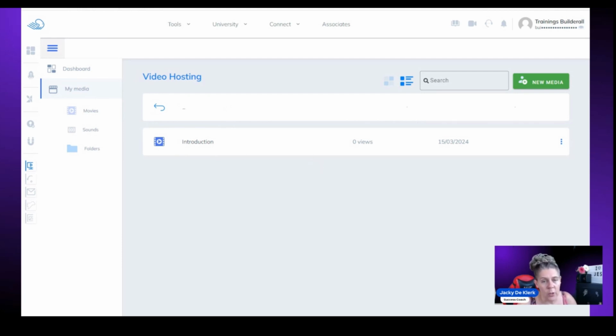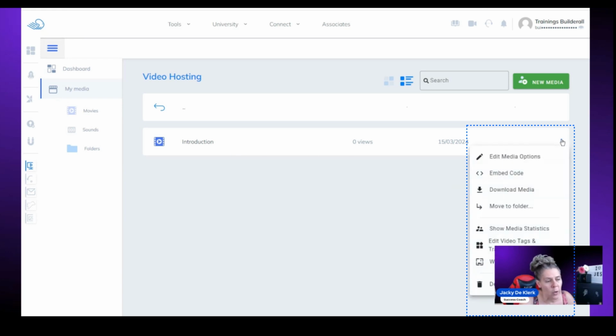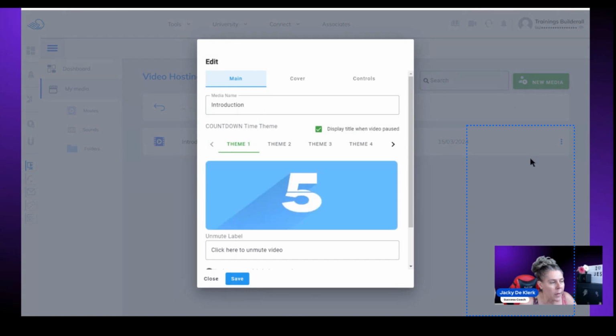Now the 3-in-1 tool comes when you are uploading a video, not sound, because sound is actually not a video. It is just an audio file. But when you are uploading a video, you're just going to go to the 3 dots of the video that you want to work with. And now there's a variety of different options right here. You can choose to edit the media options, which we are going to click right now.